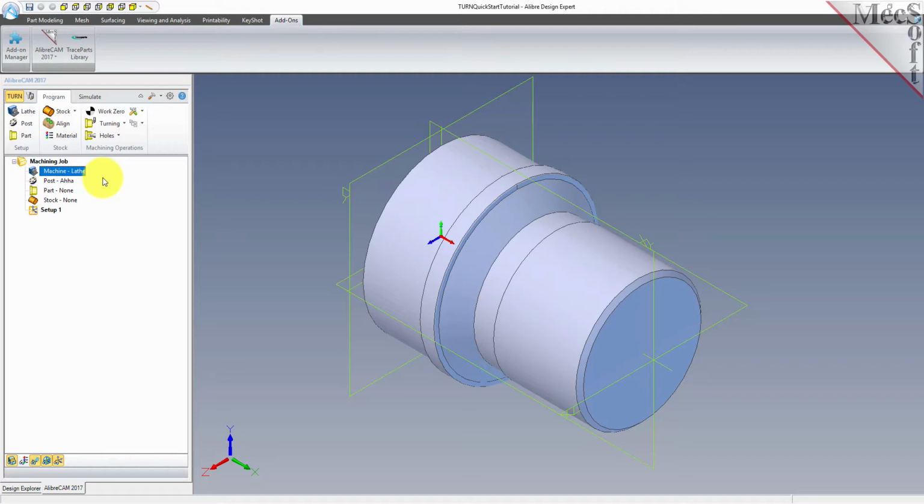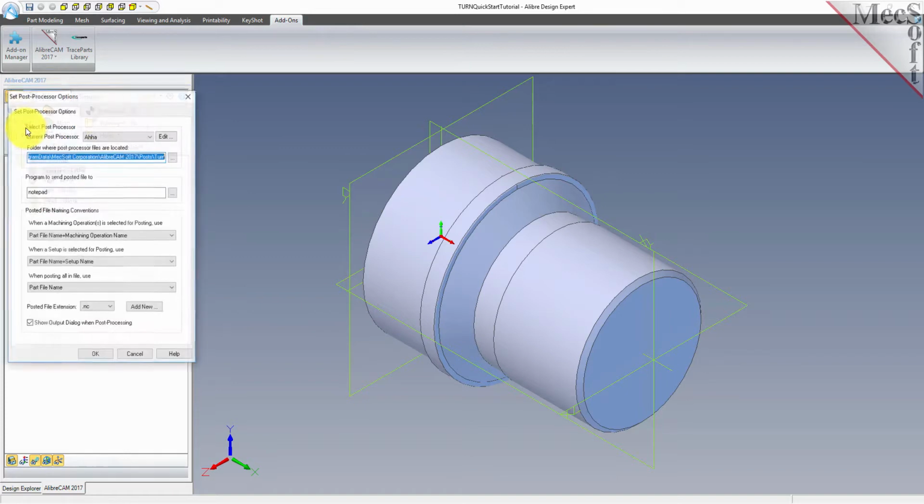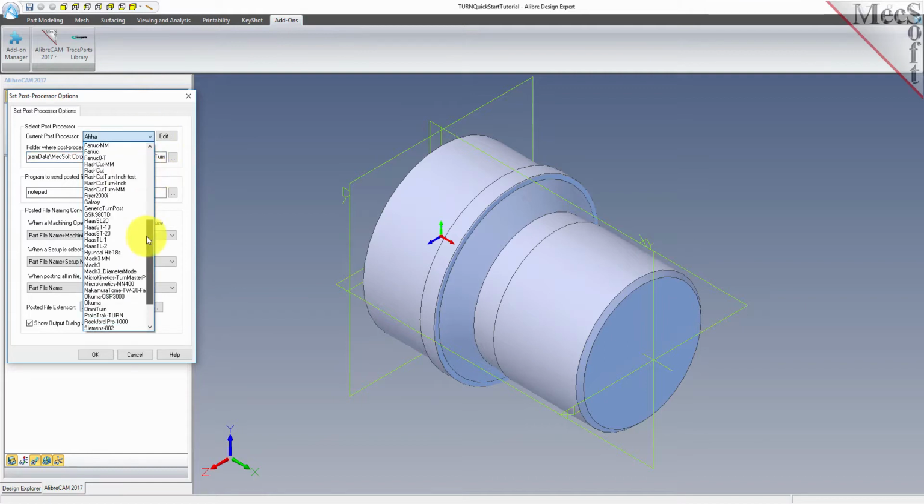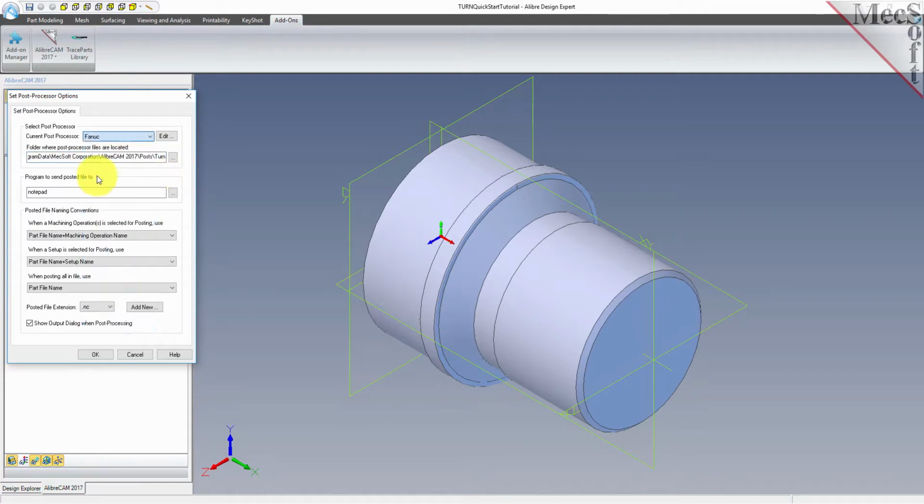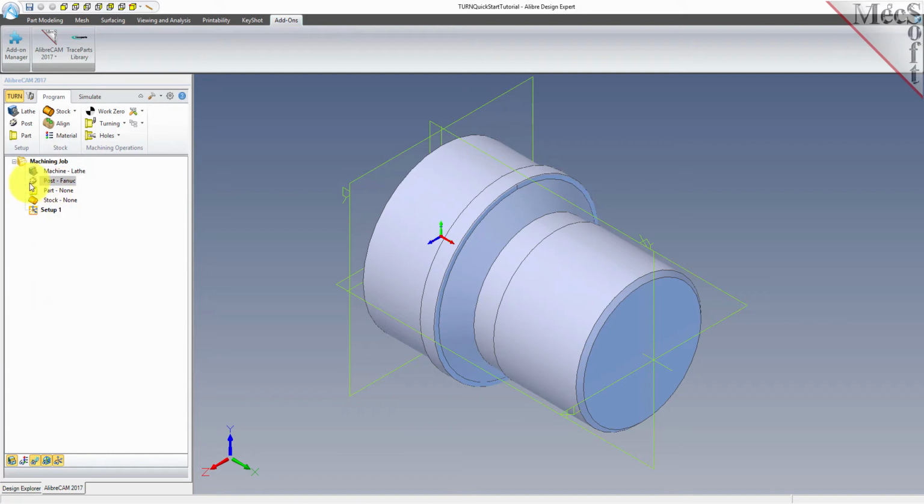Next, we'll define the Post Processor. From the Program tab, select Post to display the dialog. For the current post processor, select FANUC from the list of available posts. Then, set the posted file extension to NC. Other file extensions are available depending on your machine requirements. Pick OK and notice that the post type now appears under the machining job in the machining browser.